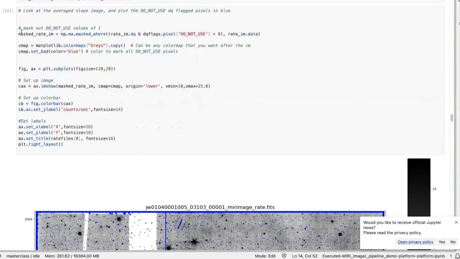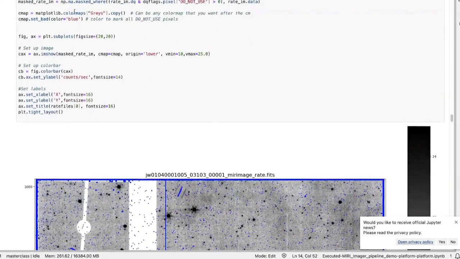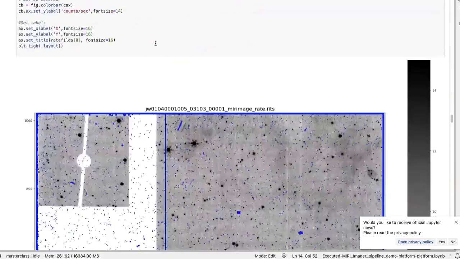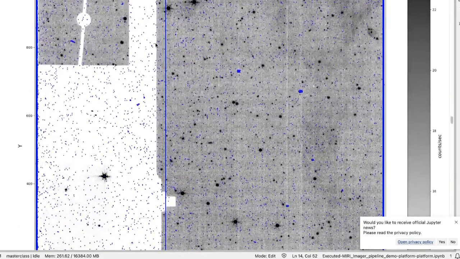And one thing that has been very useful for me is to be able to look at individual pixels that have been flagged. I'd like to look at an image and say, where does it tell me there are bad pixels? So in this case, we're going to be using the masked where function. You give it your rate image.dq extension. Say, I want to find flags with the pixel value of do not use, and then give it your rate.data image. I choose the gray color map most frequently, and I want to set the bad color to blue. So this will show me then the rate image in counts per second with everything that has been flagged along the way as do not use.